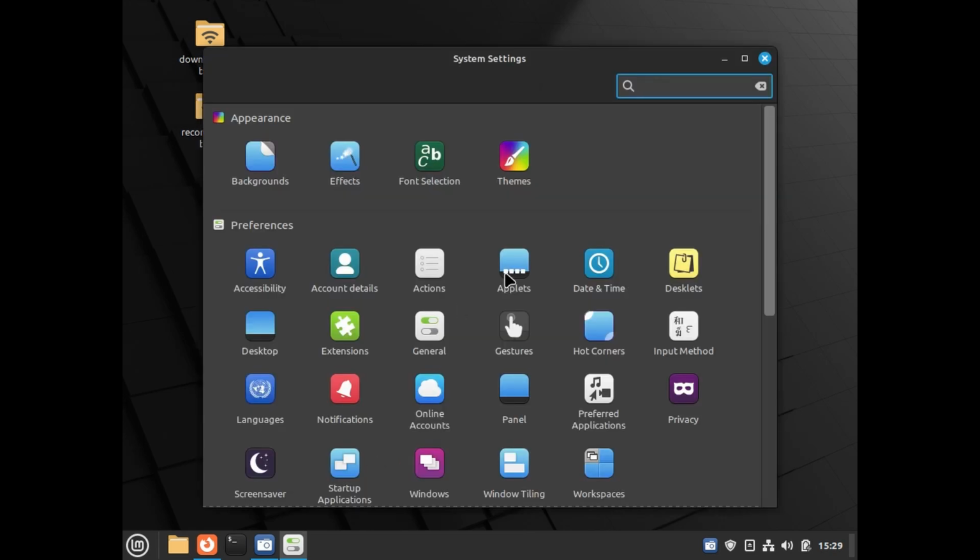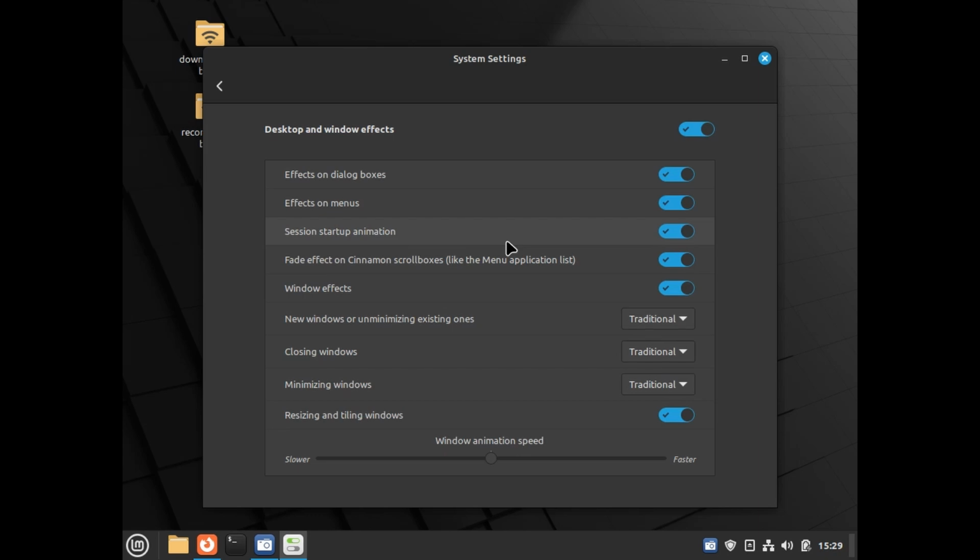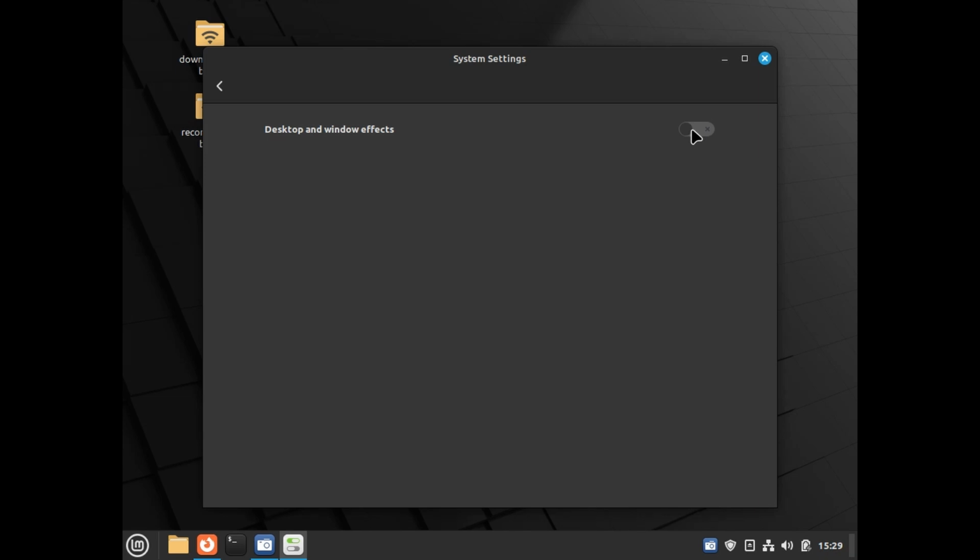Okay, so once in here, you can go to Effects, and then you can disable pretty much all of this. Desktop and menu effects, yes. Or you can select the ones that you want to keep.